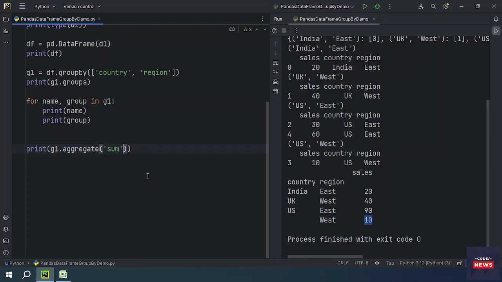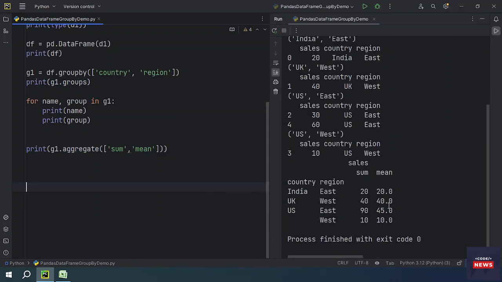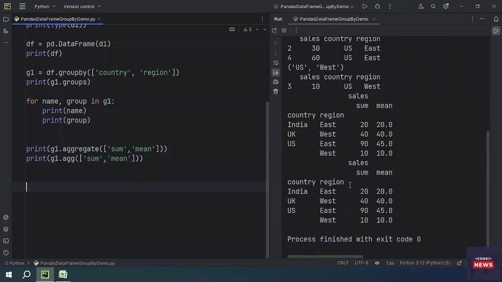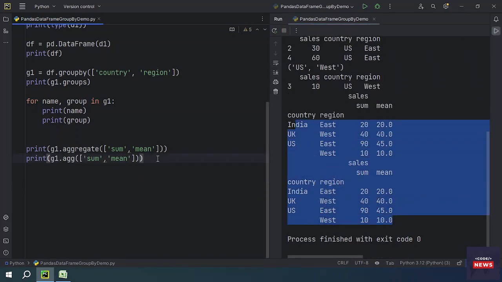And you can use other functions, like you can use mean, right? Okay, if I run the program, you will get the mean of your data, right? So we are getting mean and sum both, right? So this is how the aggregate function works. You can apply different aggregate functions with the group object. Okay, if you want to use the agg function on group one, agg, right? If I run the program, you will get the same output, right? So you can use either function to get aggregation on the data.